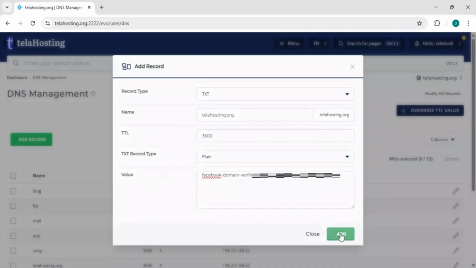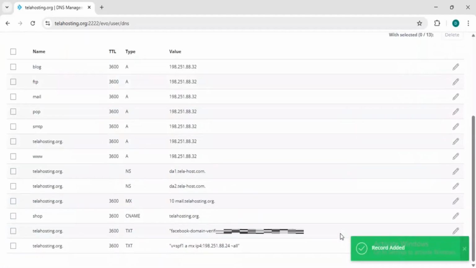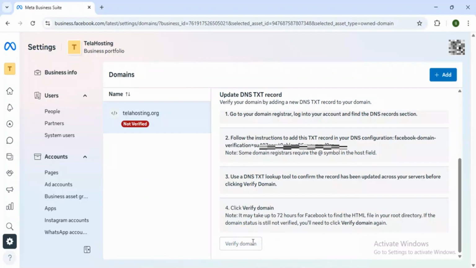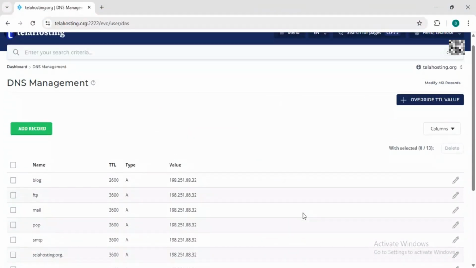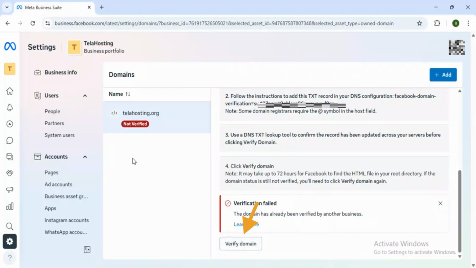Wait for DNS propagation, and once the record is live, go back to Meta and click Verify Domain. If your DNS has updated, Meta will instantly confirm your domain as verified. If it doesn't go through, wait another 10 to 20 minutes and try again.